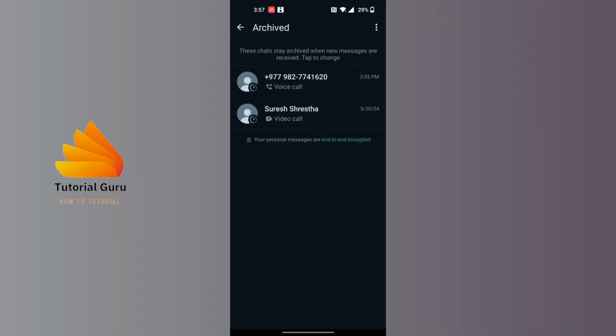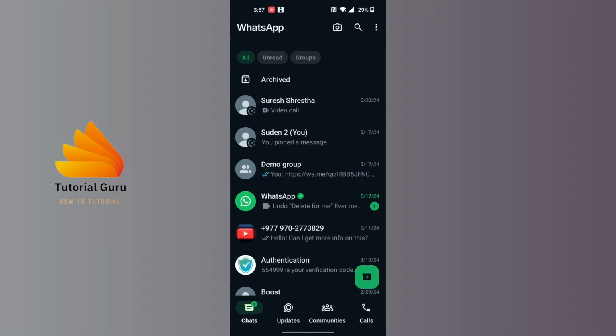Now in order to unarchive a chat, tap and hold on the chat which you want to unarchive, and a bunch of options will appear at the top right corner of the screen, where you can see the option just beside the three dotted icon with the arrow. Tap on it and you can see there it says unarchive chat. Tap on it, and with that being done, that chat will be unarchived and moved to the regular inbox.